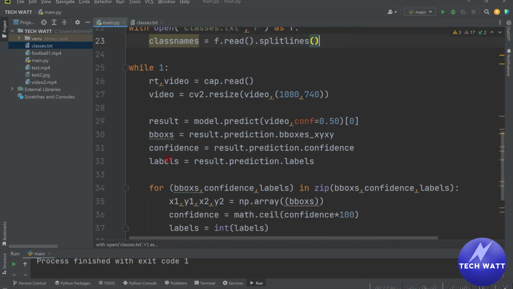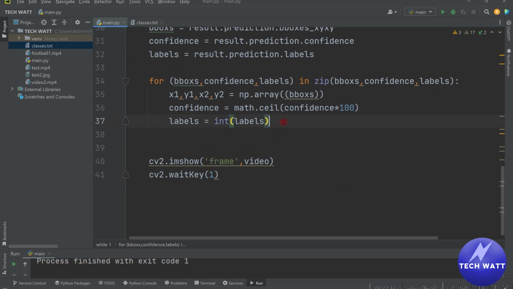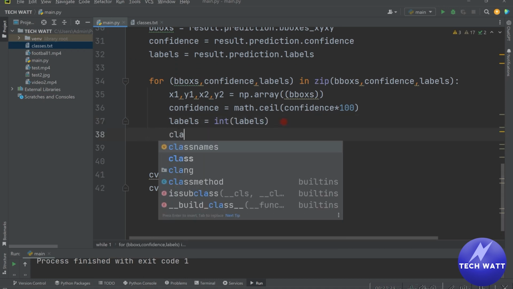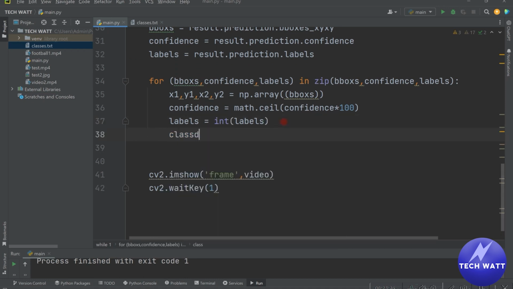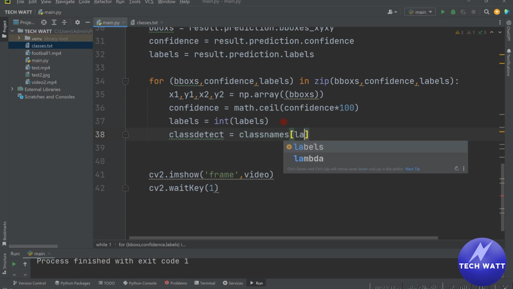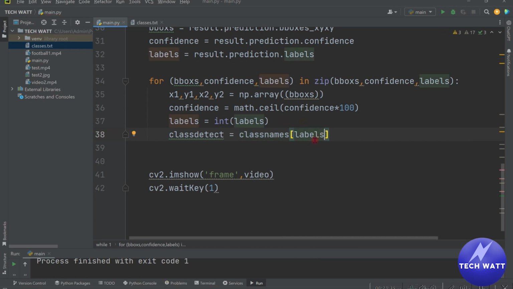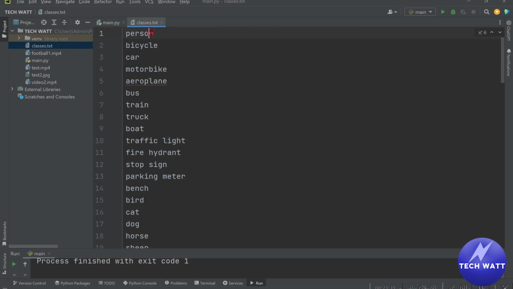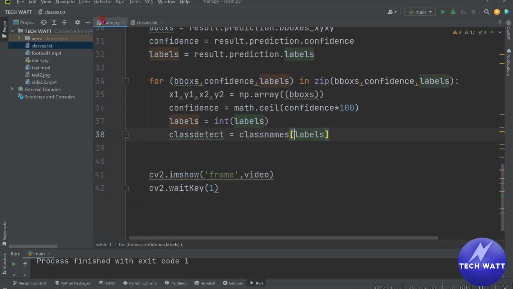Okay, so after reading this here, we can come down here and we say, okay, our class detect is equal to our class names in the key of our label. So if our label here is 2, it will just go into this classes.txt, then start 0, 1, and 2. That means it's a car. So we'll get car instead of the number 2. Then we know what we are actually getting.